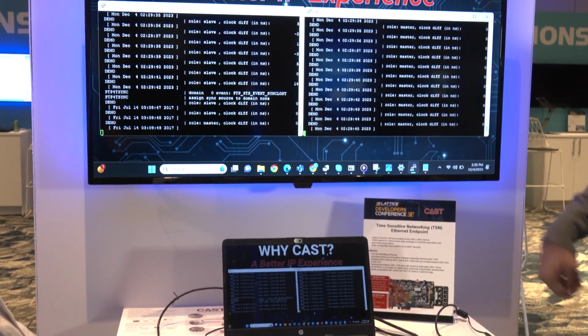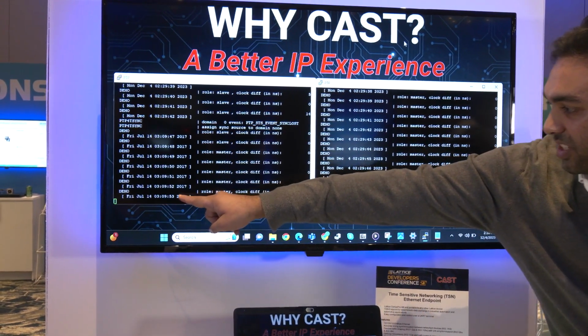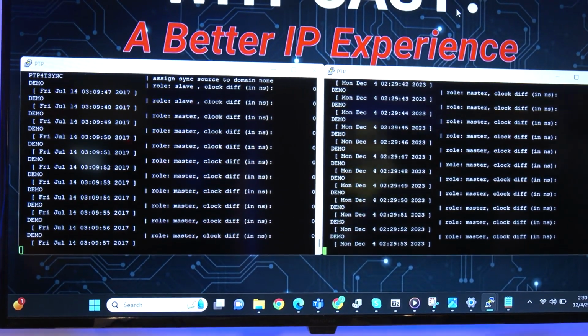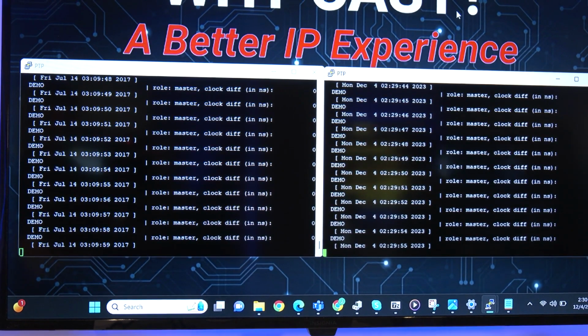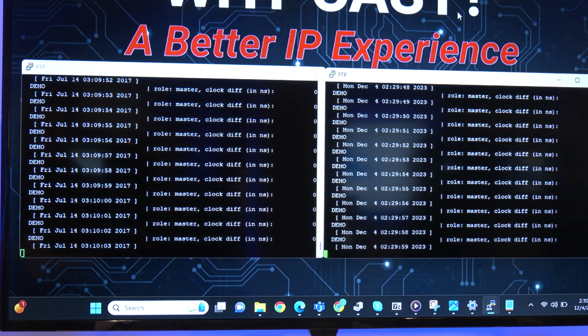So we just made the disconnection. As you can see here on our left-hand terminal, the timestamp is July 14th, 2017. We're not time travelers, so naturally this is an inaccurate timestamp about 6 years ago. So what we're going to do now is reestablish the connection.